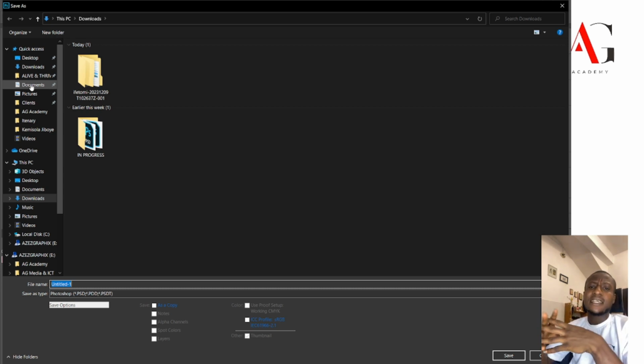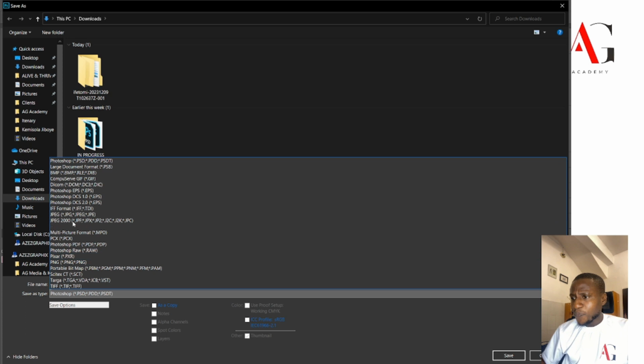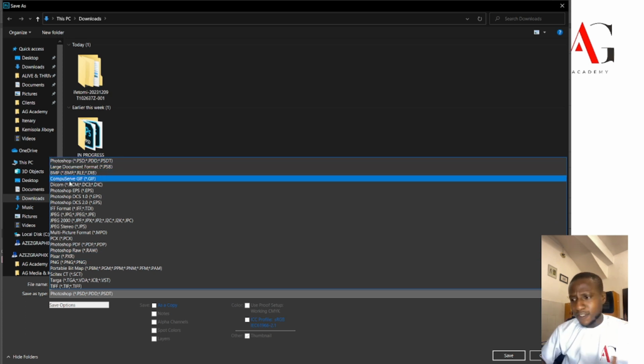Do you want to access it as Photoshop? Do I want to access it as PDF? Do I want to access it as JPEG? So it depends on the file type you want to save your document as. Now, I'm going to be saving this as JPEG. As you can see, as my save as type here, we can see Photoshop, large document, BMP. Most of these save type options, I'm going to expose you to the reason why you need to save as this kind of file as we continue with this training.